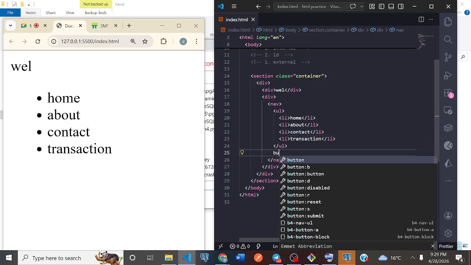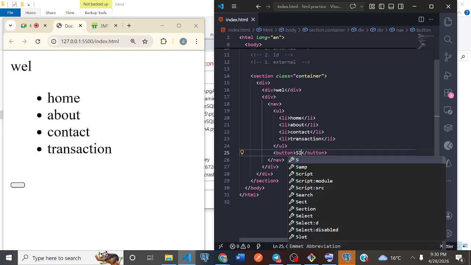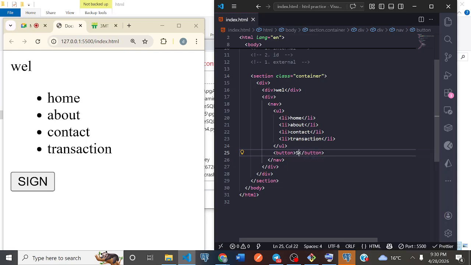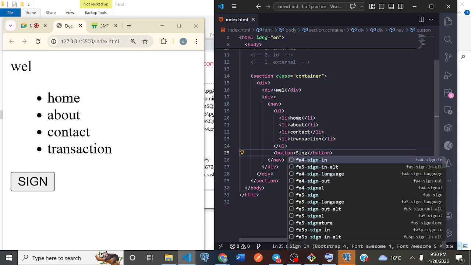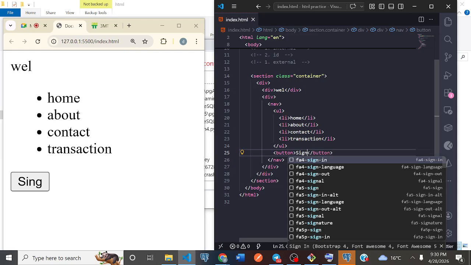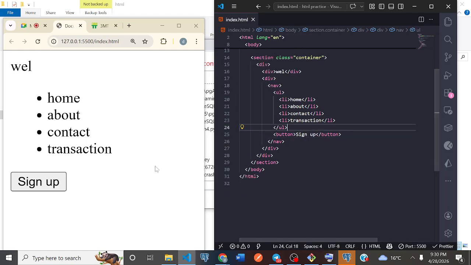You just spell button and it will show you a button. Can you see the button? I'll just put sign up. Something like that. Sign up, right? So it will make sense now, because the web page is not looking good. So sign up now, this one will make sense.